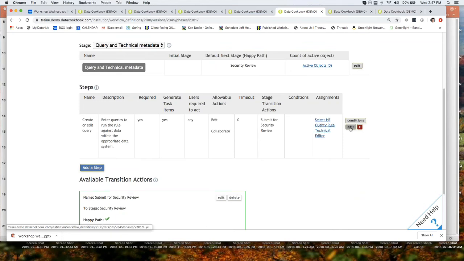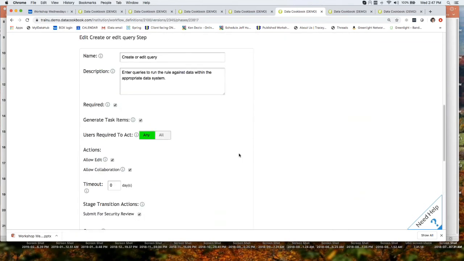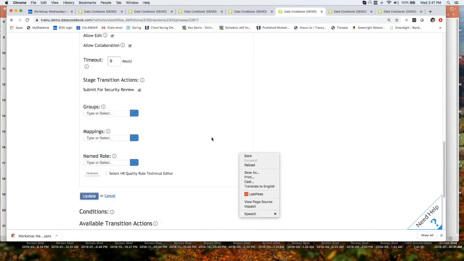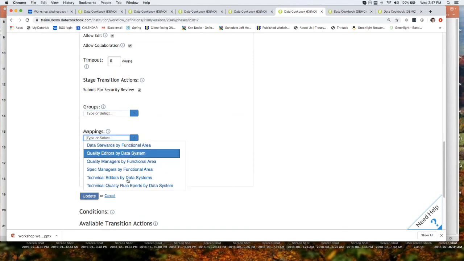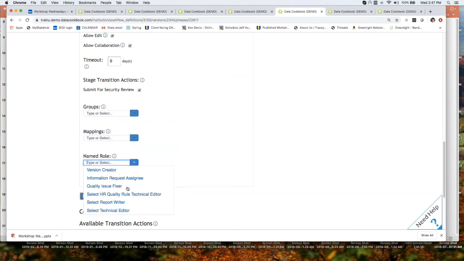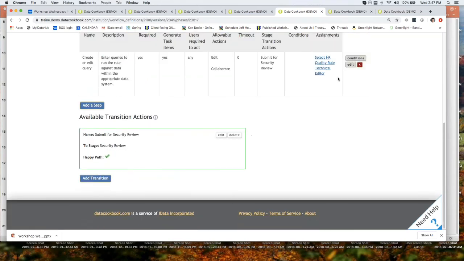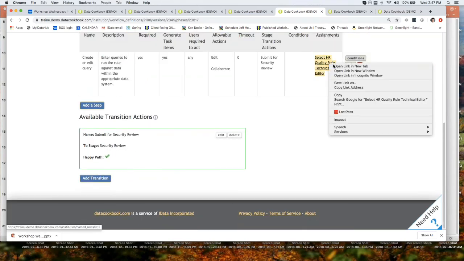So let's open up this step so you can see, remember, if you edit a step, there's the 3 ways that you can assign people to the step. Pick a user group, pick a mapping, or pick a named role. And in this case, we've got a named role selected. So let's open that named role up in another tab.